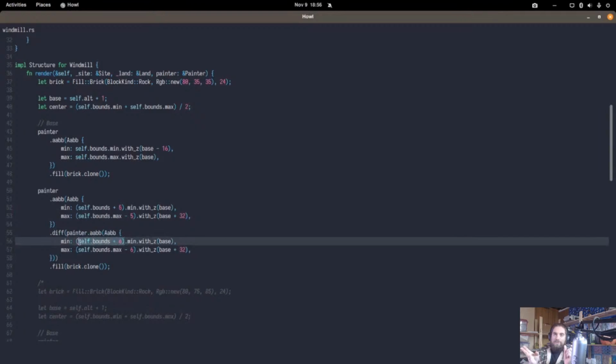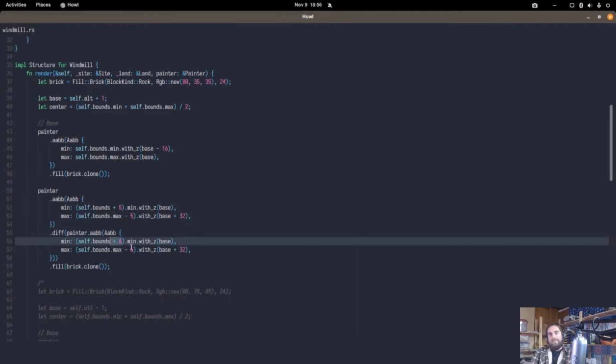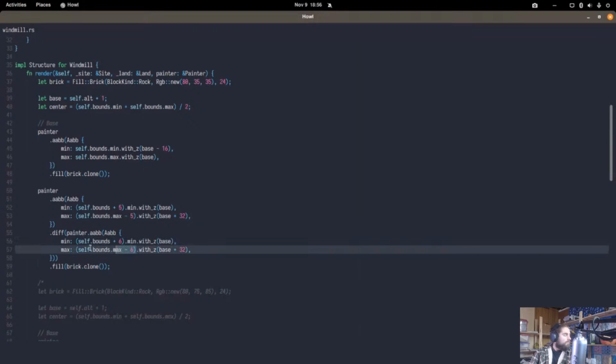Essentially we're just saying subtract anywhere that they touch. So what we're doing here is building a bounding box that's very slightly smaller. The way I've done that is just by adding 1 to the minimum and taking 1 from the maximum.